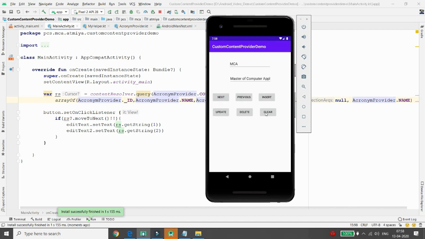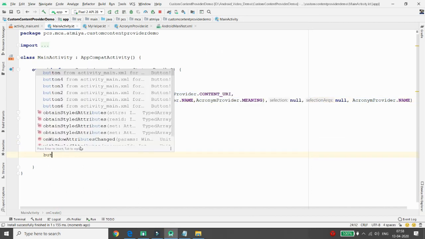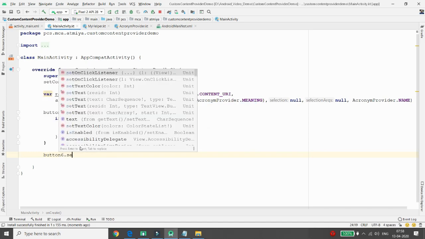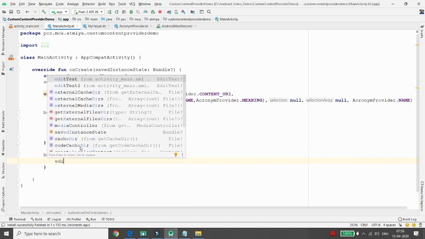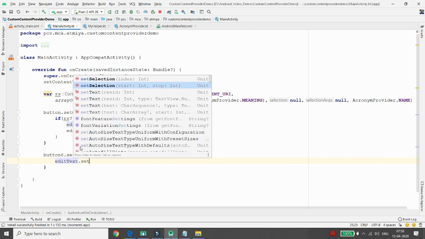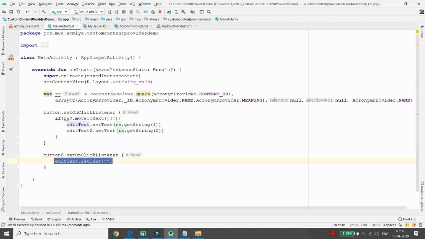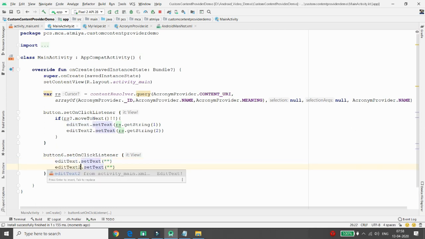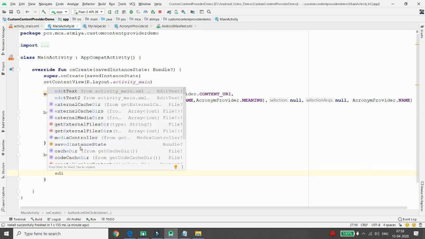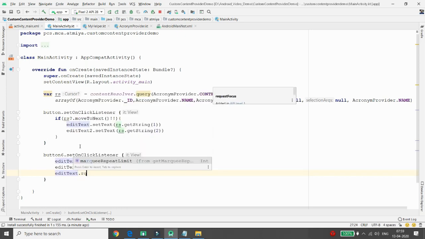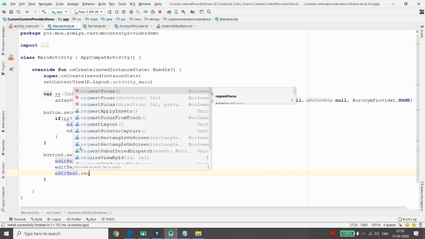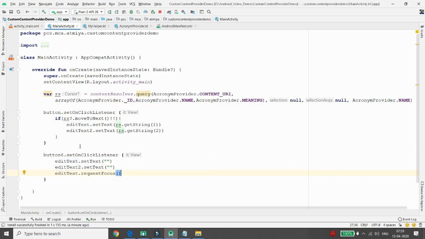Now whenever the user clicks on this clear button, I want to clear the edit text, right? So I will just implement the code for button number 6 first. Whenever the user clicks on button number 6, I want to clear the text. So I'm just calling edit text.setText, and here you can just clear the content. I'm clearing the content of both edit texts, and you can set the request focus to edit text number 1, that you can write here, edit text 1.requestFocus. Why am I doing this? Because whenever the user clicks on this, I want to clear the content and then I want to perform the insert.